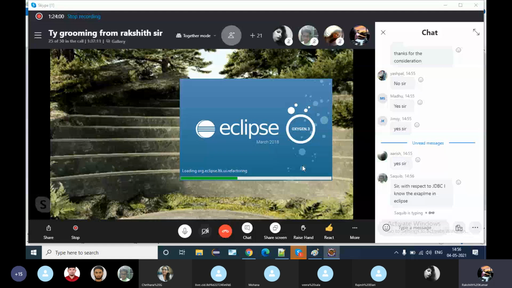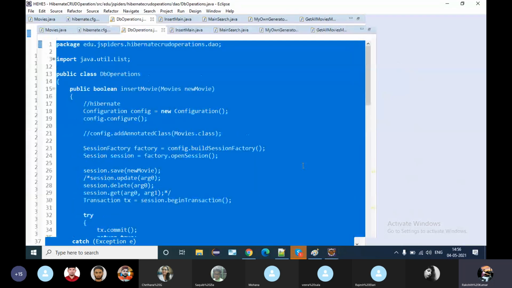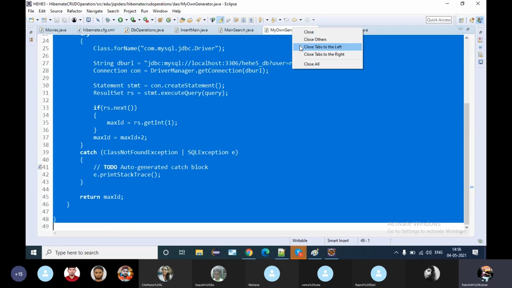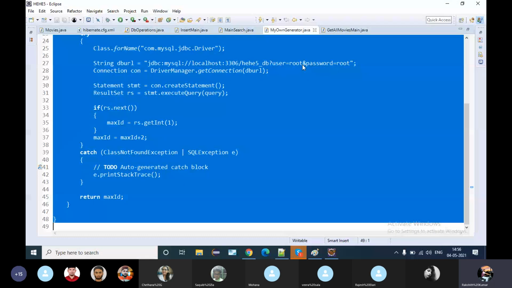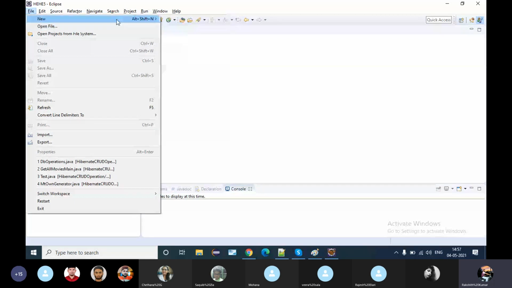One sec, my Eclipse is launching. Here I'll create a separate factory class, the same thing I'll be doing here. So I'll create a new Java project.